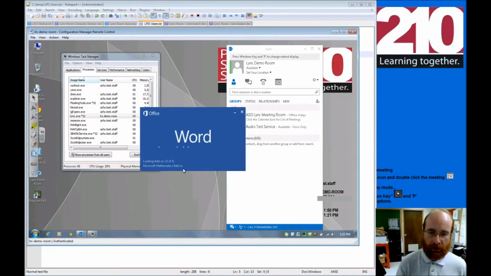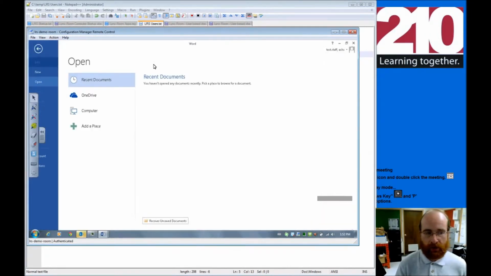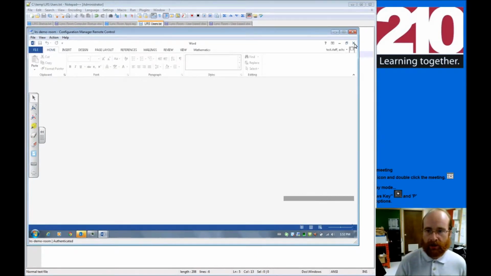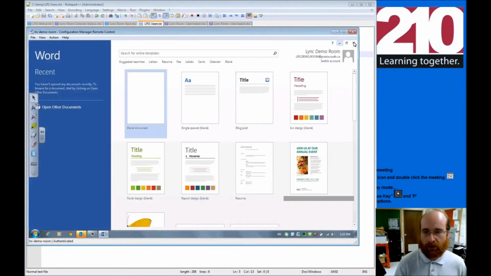So we'll open up Word here. If we were to open up Word from the Start menu, we'd see it as the test account that we logged into. Okay? So I just close that out. Just close out Word here.